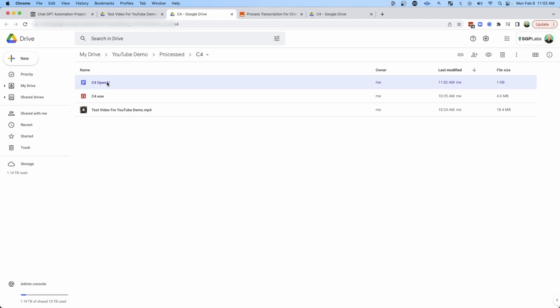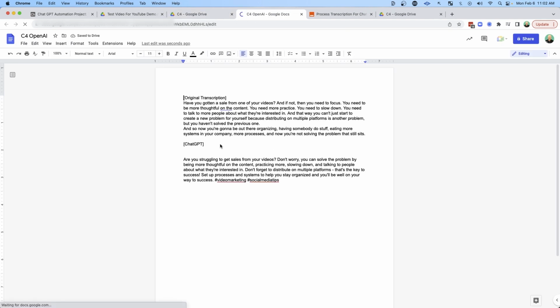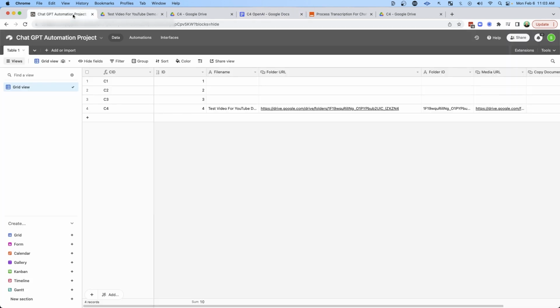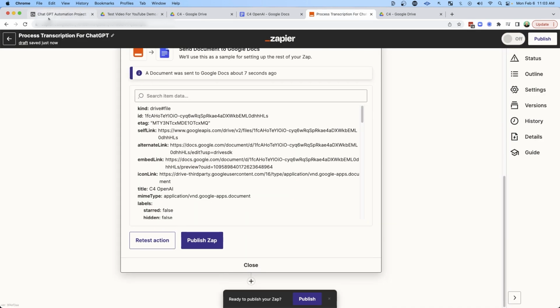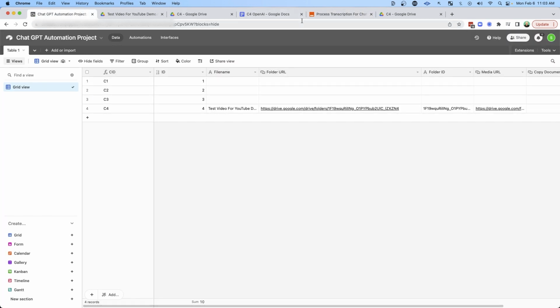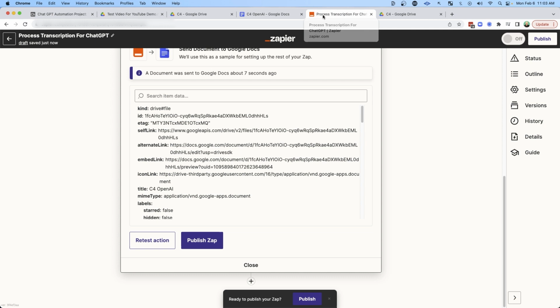Remember, it's the C4 Open API, so we can click into that. And now what we'll see is that we got the original transcription, and then we have the social media post from that. And now really the only thing left to do is to link that document back up to this original row so that we have that. And then the process is really complete, so we're almost there.